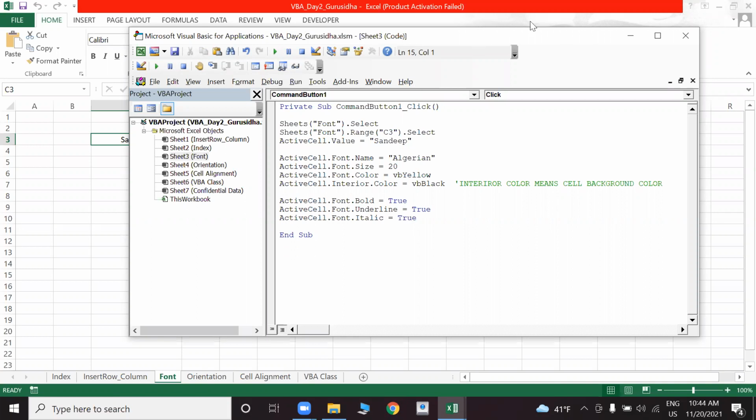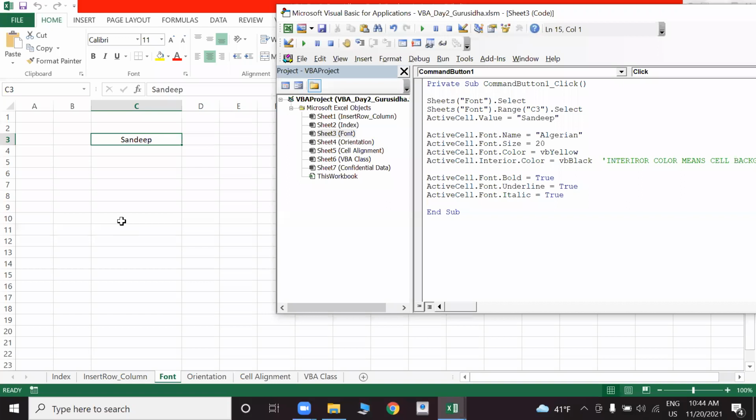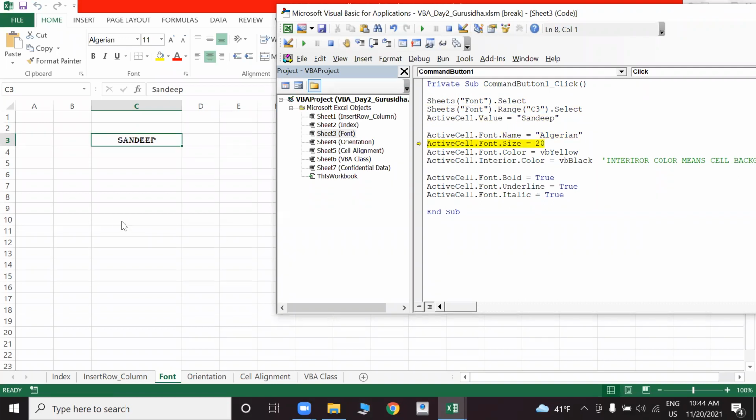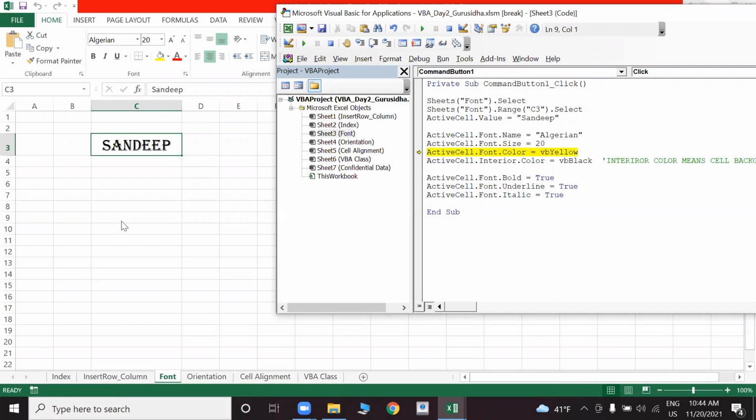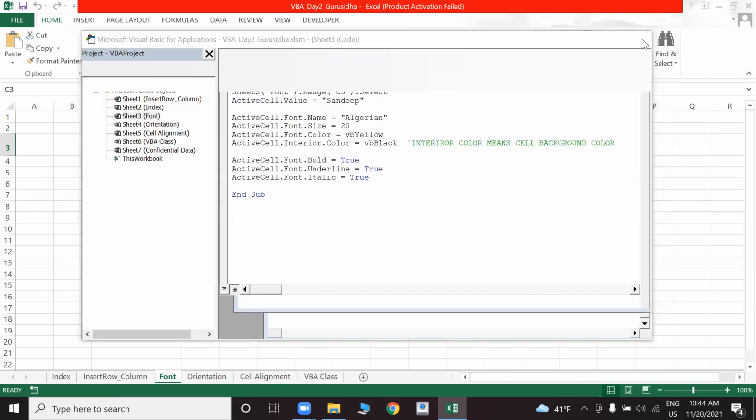Now guys, just have a look. I am running this. First of all, it has selected C3. Now it is Sandeep, Algerian, 20, yellow on black, bold, underline, italic. Let's make it. Now I will undo this.